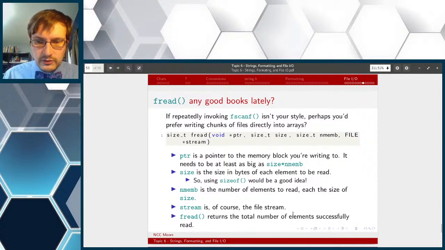Fread returns the total number of elements successfully read. So, of course, you can check that against nmemb to see if you read in all of the elements that you thought you were going to.